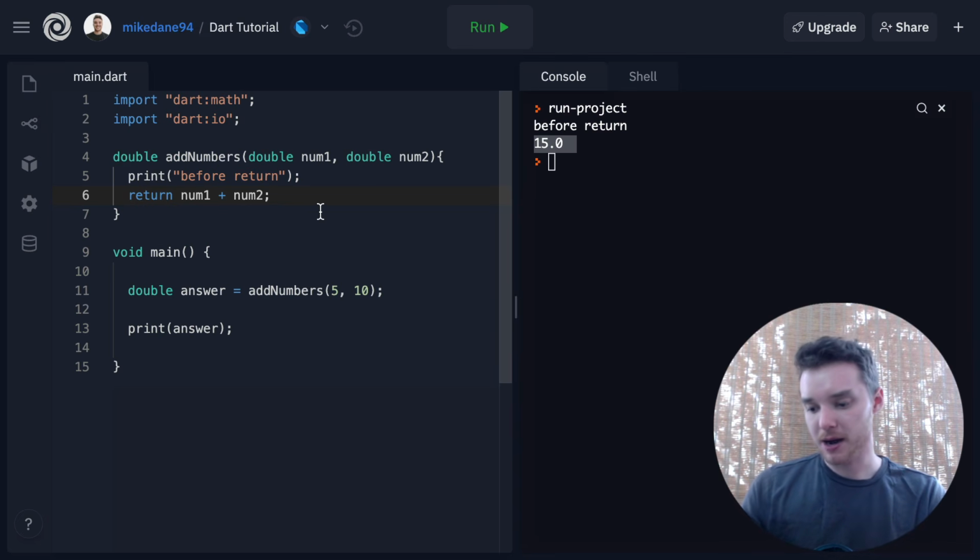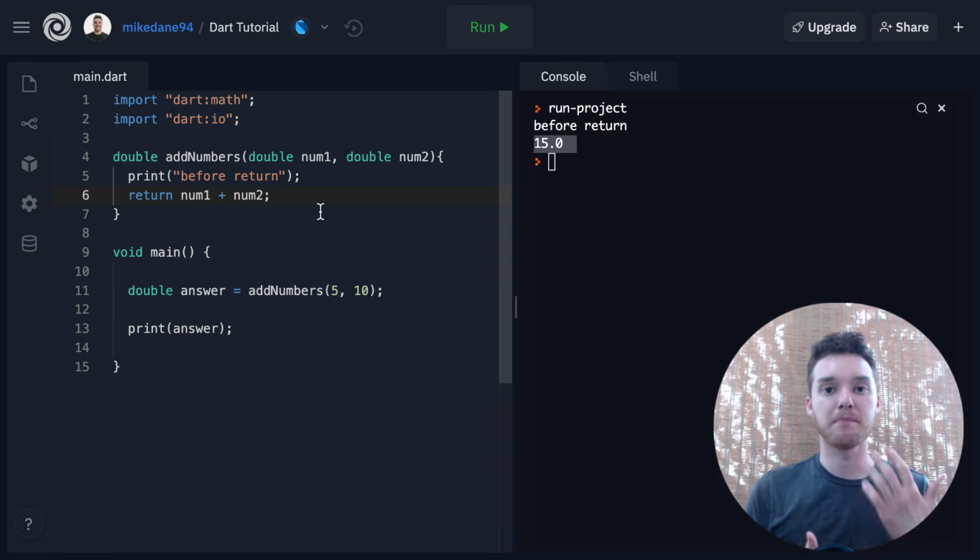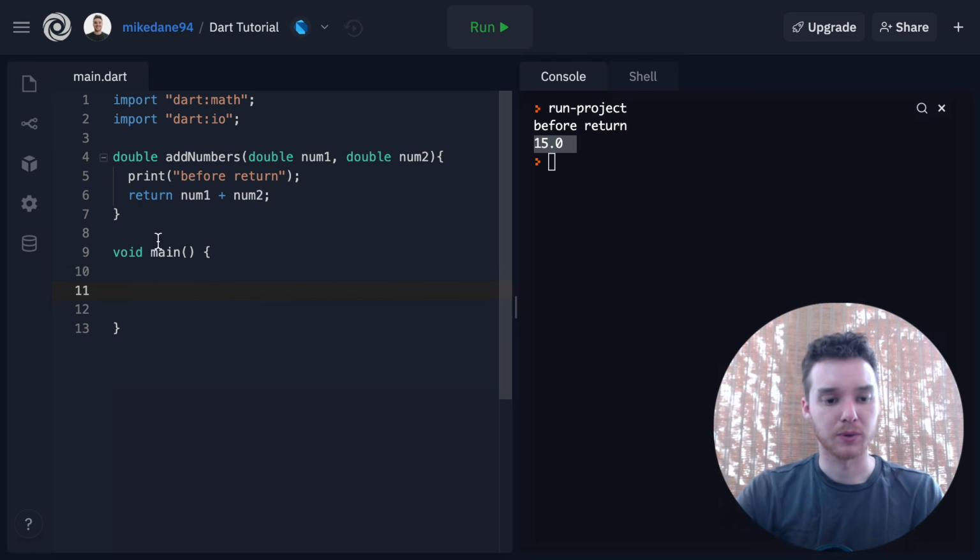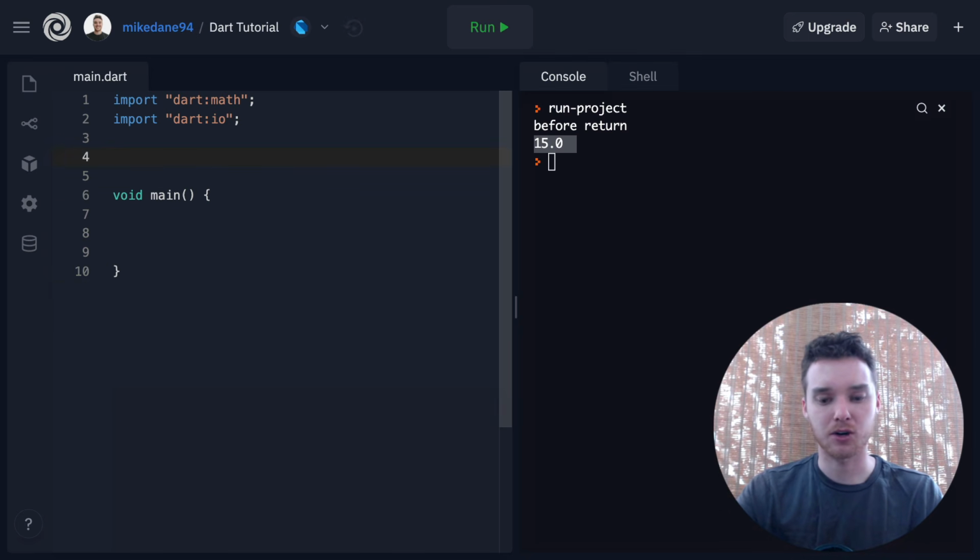Okay, so that's a little bit about return statements. Now we're gonna build another function which is using these same concepts, just to drill this into your heads a little bit more. So we can go ahead and get rid of all of this. Now I'm gonna create another function which is called prompt.